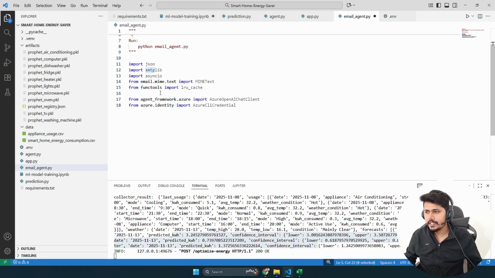So it is a Python library. You can see smtplib. This is the library that we'll be using. And then from agent framework, we'll be importing OpenAIChatClient and the Azure AI credential in order to generate the email report based on the information that we will be passing, the information it has generated.